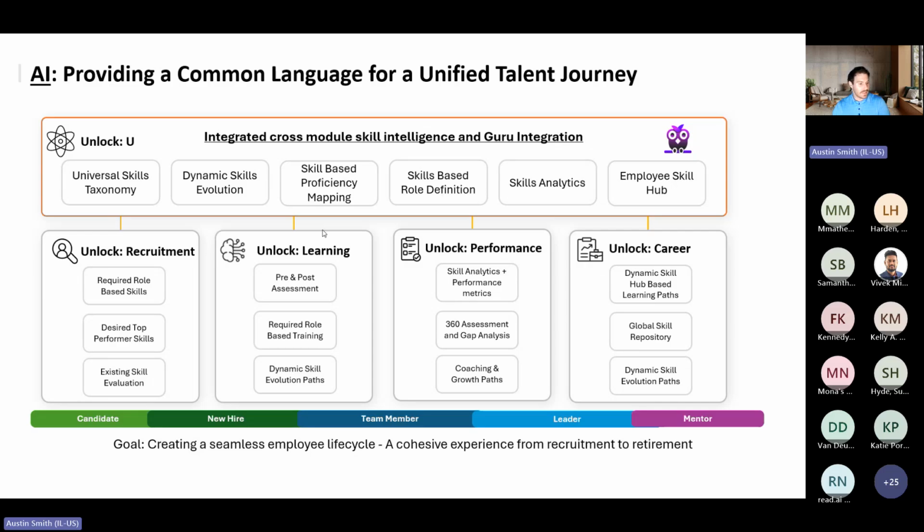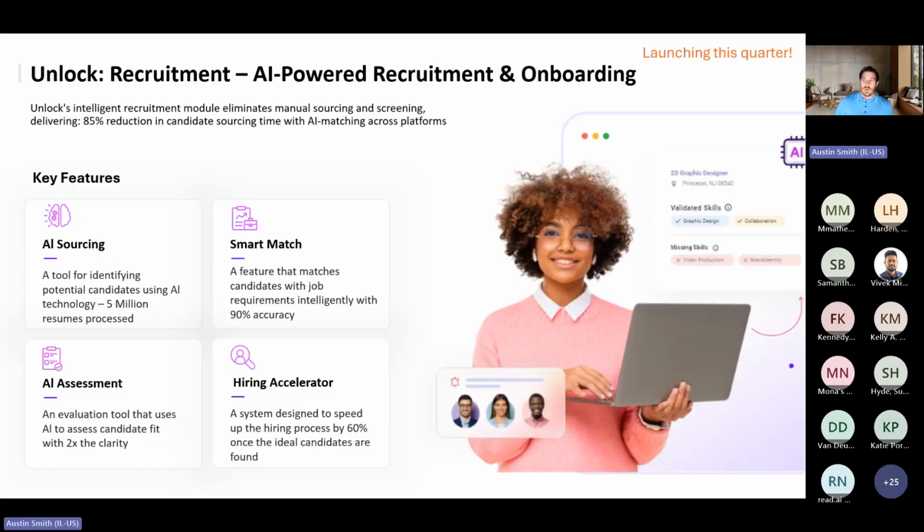Now, digging a little bit deeper directly into the tools themselves. First and foremost, within our Unlock recruitment tool, which is set to launch this quarter with all the AI functionality and capability within it, we're using AI to scan resumes and identify potential clients faster than we've ever been able to before.